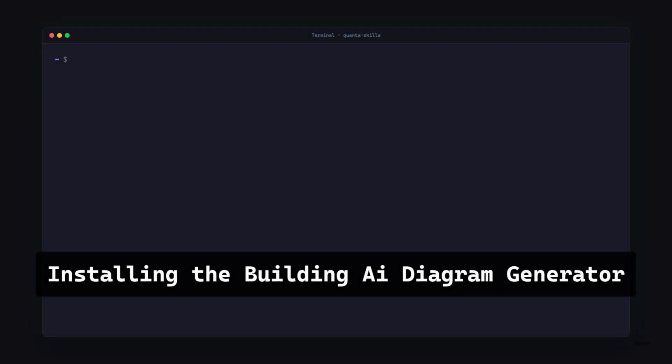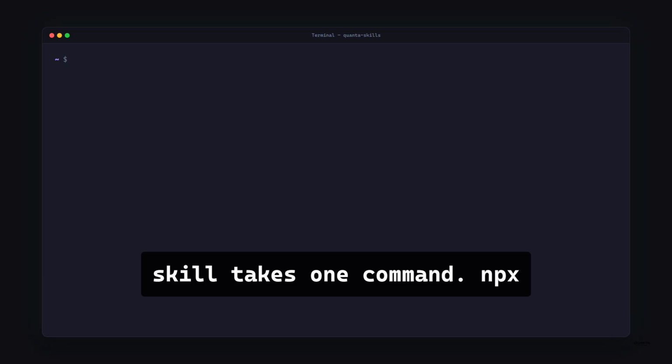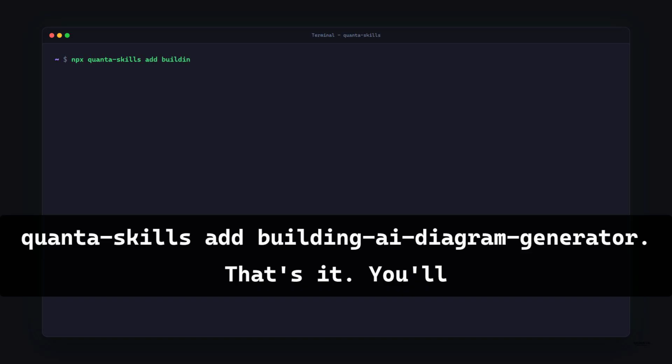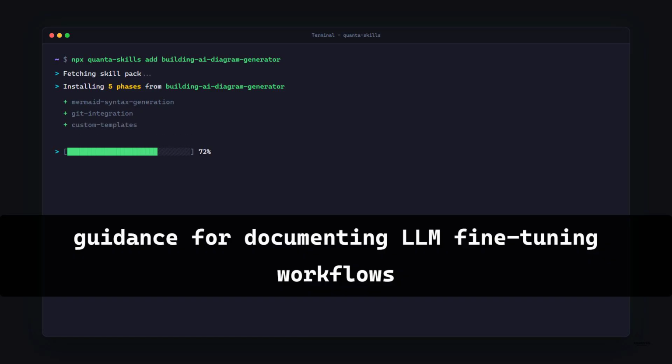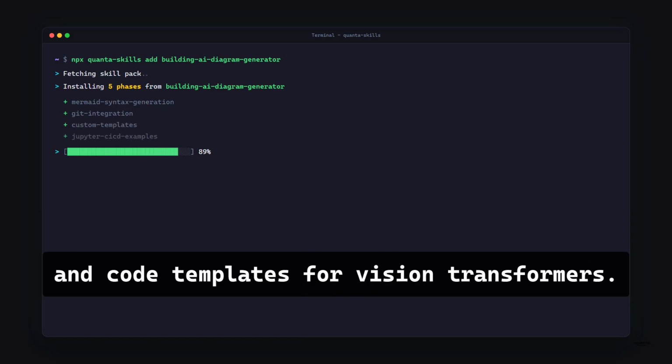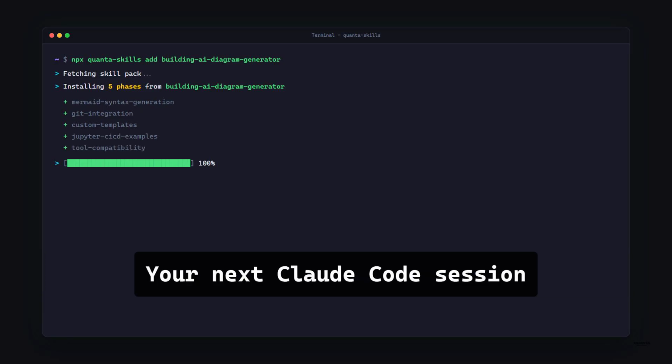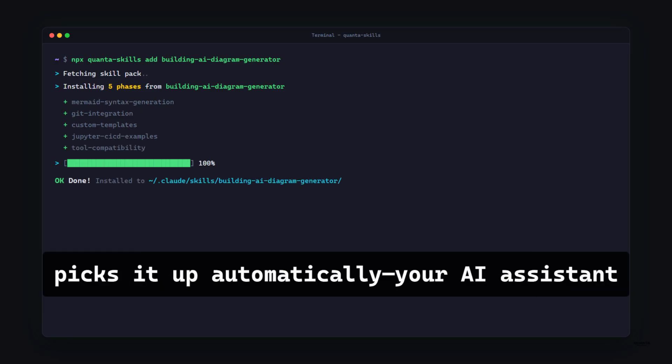Installing the Building AI Diagram Generator skill takes one command: npx quanta-skills add building-ai-diagram-generator. That's it. You'll get the complete skill with expert level guidance for documenting LLM fine-tuning workflows and code templates for vision transformers. Your next Claude Code session picks it up automatically.